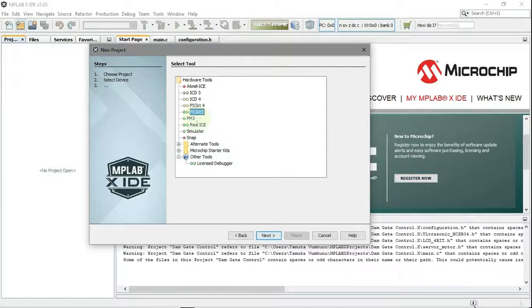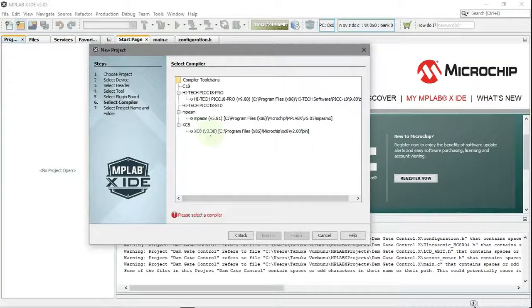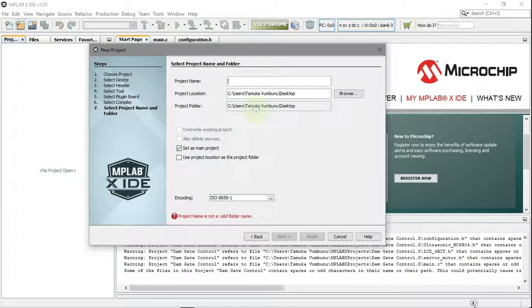Then I'm going to pick PICkit 3 and next. Since I'm going to be compiling using the PICkit 3, that's why I chose it. Then I'm going to be using the XC8 compiler. Then I click next as well. Then I'll name my project LCD interfacing 4-bit mode. Then I click on finish.